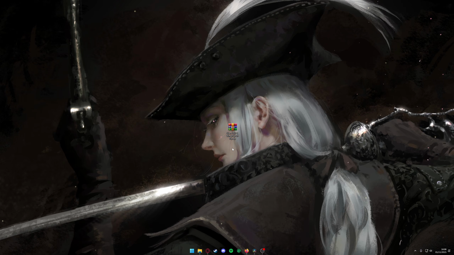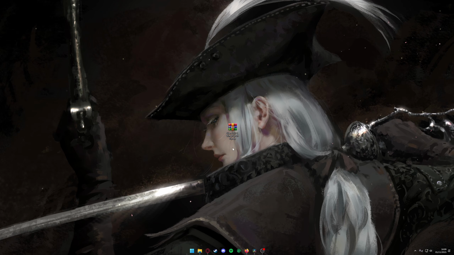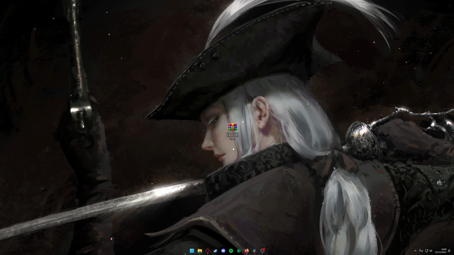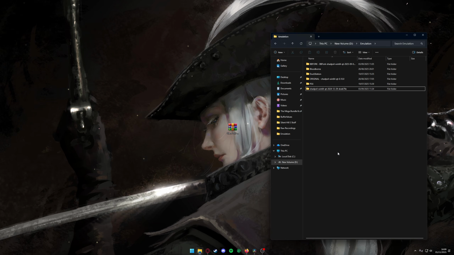Okay, so in order to get everything set up, the first thing you're going to need is an actual copy of Silent Hill 3, the PC port. It's pretty easy to get, just be careful what you're downloading and where you're downloading it from. But once you have the file, I actually recommend you create a new folder for everything.